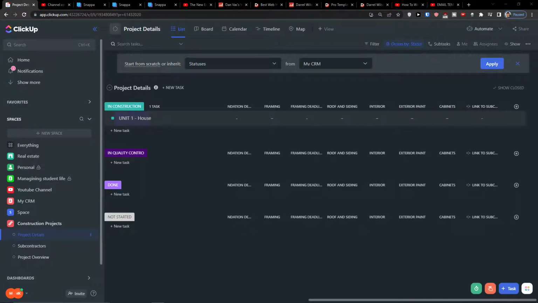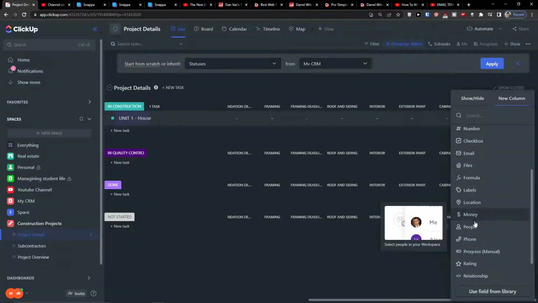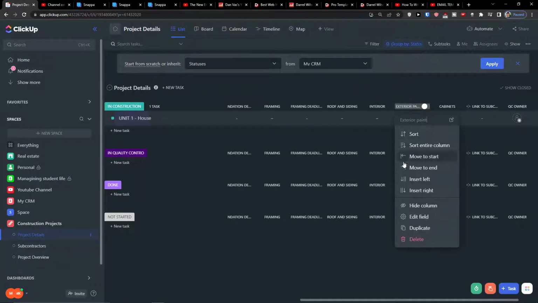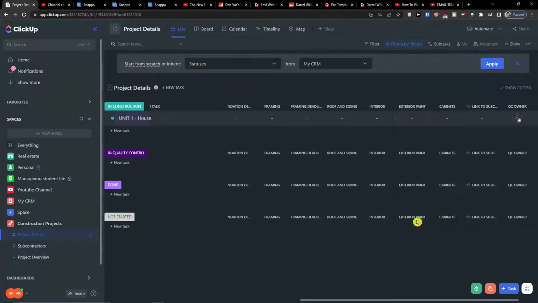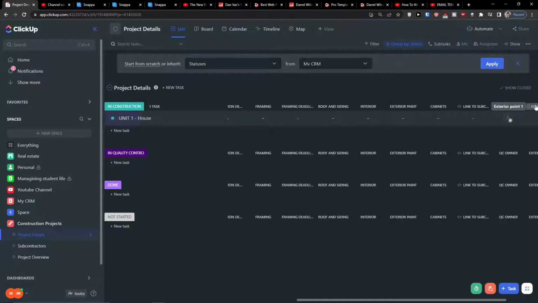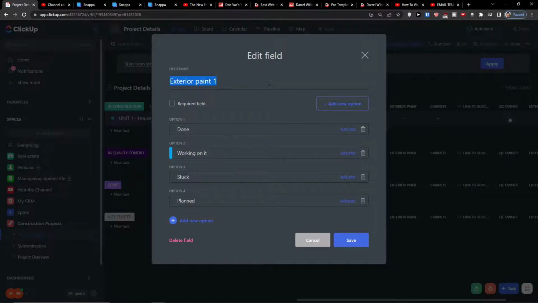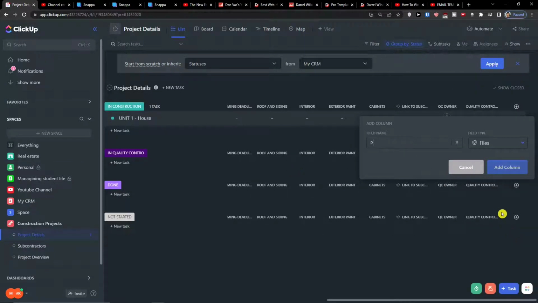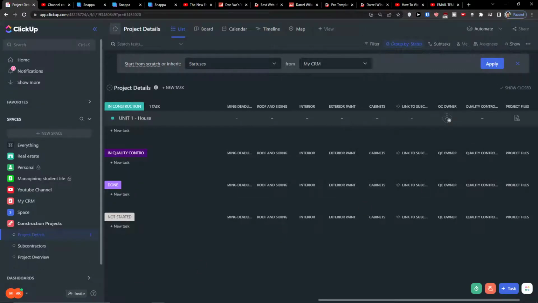Now, when we have it, we can have the QC owner. Again, I can simply add a person. Okay, we got it. Then again, when you have the exterior paint, I can duplicate it and move it and choose another one, and this one is going to get called quality control status. Okay, and now I can simply add a column, and then I can add project files for that house. And that's pretty much it.